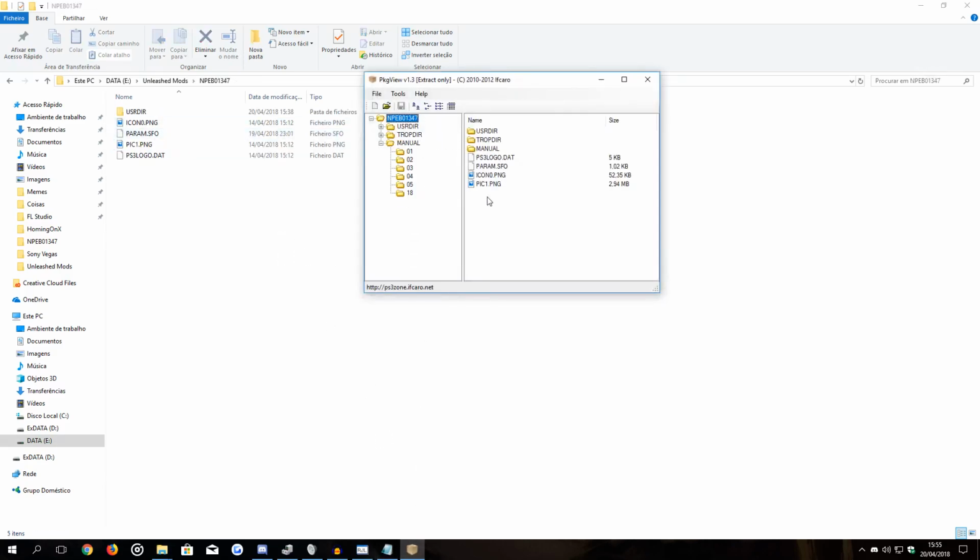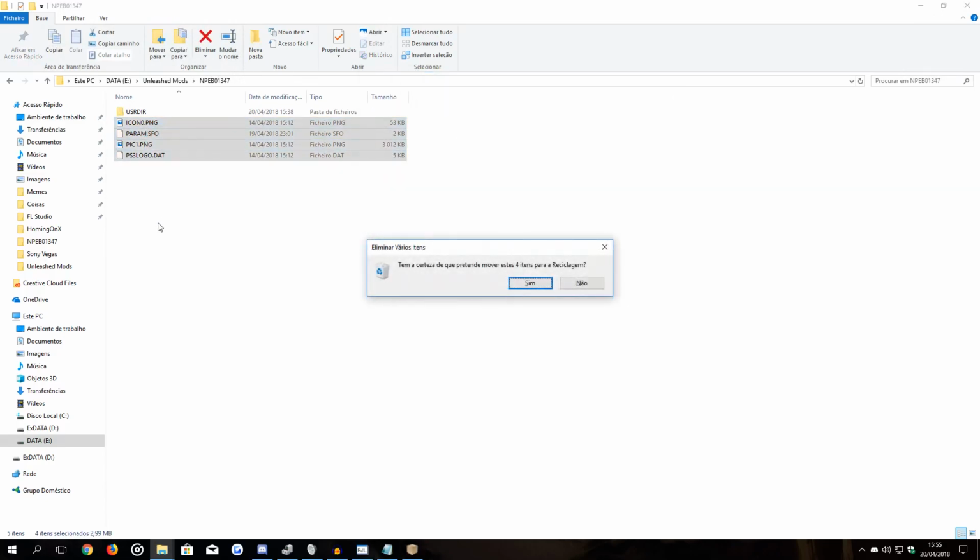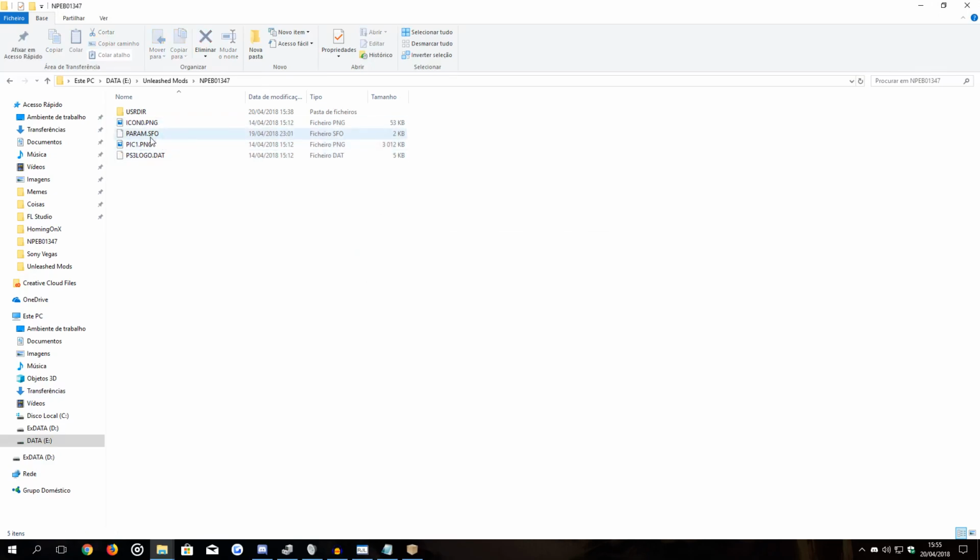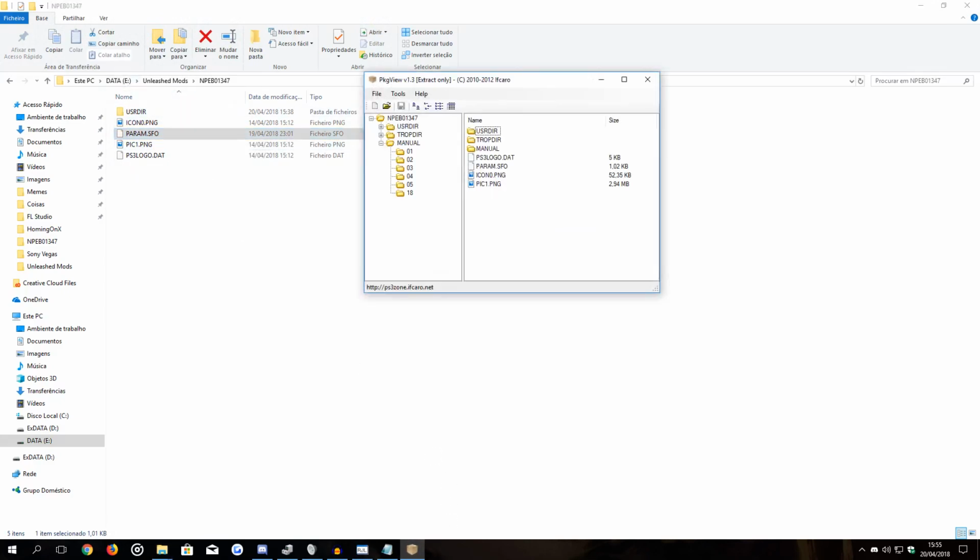Then on that folder, there's these files. They really aren't needed, so if you want to, you can just delete them. I think you need param.sfo though, so just keep that in mind. So if you want to get the param.sfo file from Unleashed, just open the original PKG and then extract the param.sfo file to somewhere else. Just right click it and select where you want to extract it.